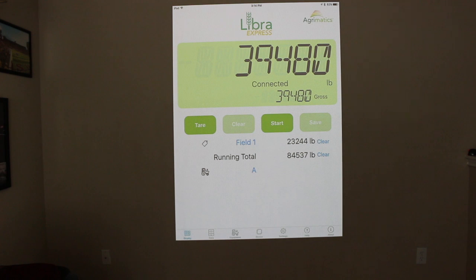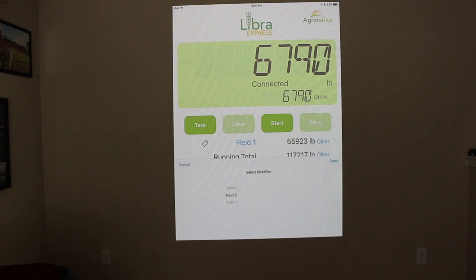And hit start. And continue to add weight to that. So now you'll see what I have for field 1. If I need to change over to field 2, I can do so at this time.